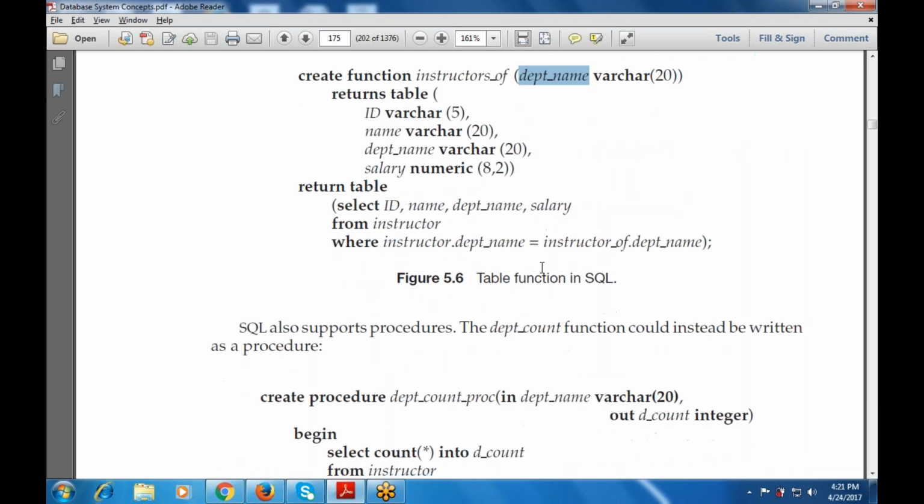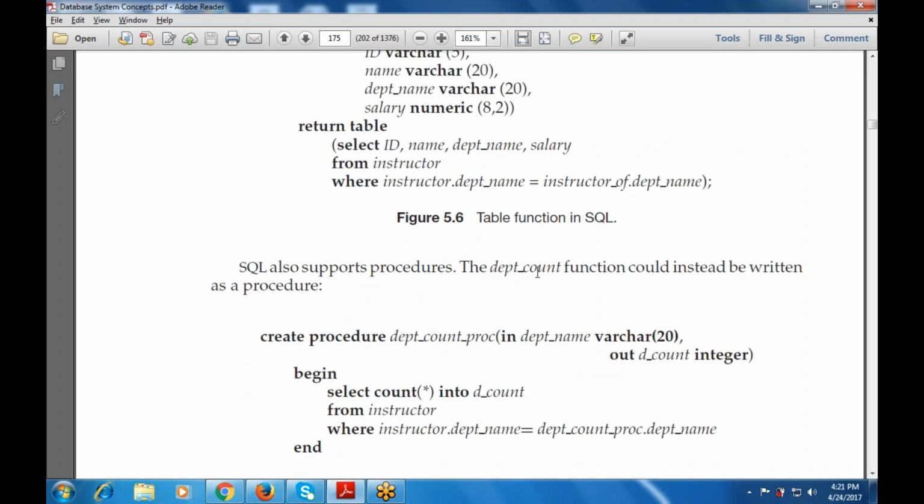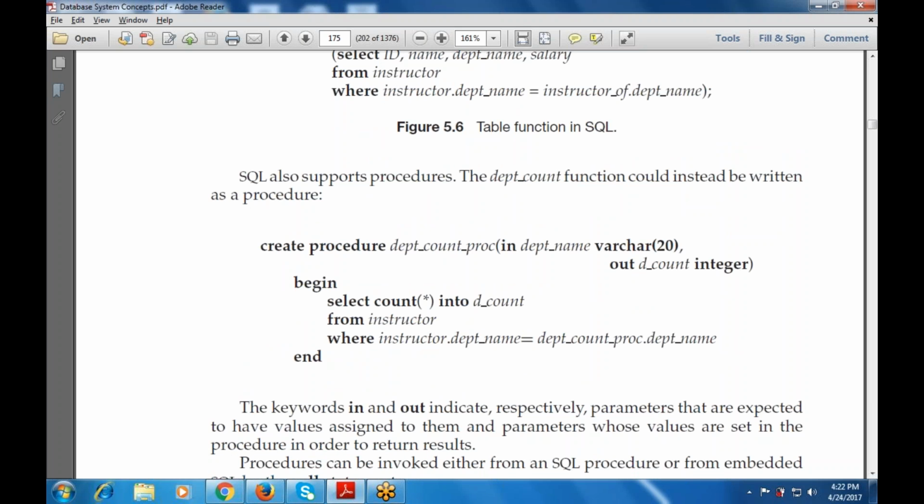Now SQL also supports a procedure. So till now we have discussed the functions. Any doubt anyone in the function? Okay, so the next part is a procedure. The department count function could instead be written as a procedure. This example shows how the function will be written as a procedure.